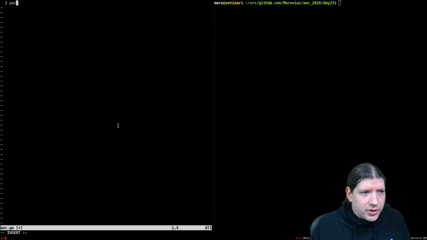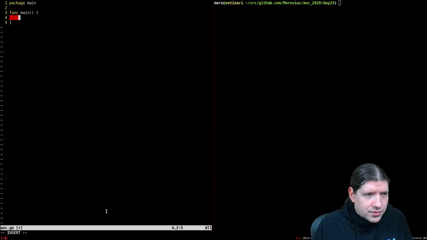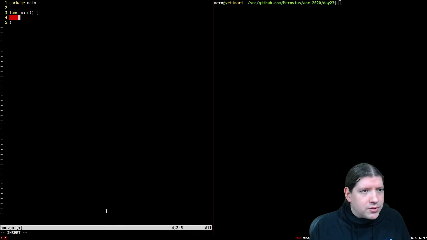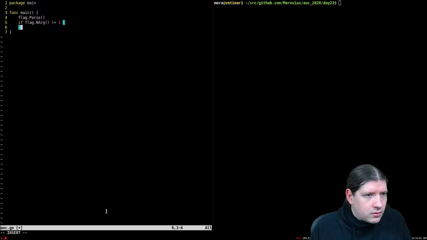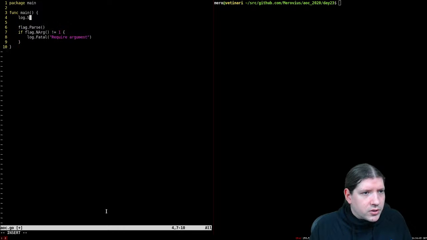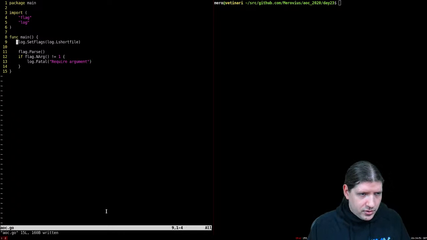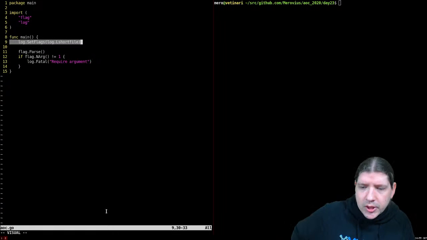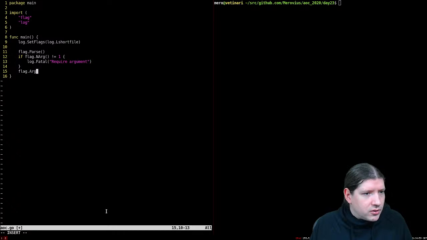I think I will not even try to really understand what's going on until I just write it down. Given that our input now is just a single short string, instead of reading from stdin, we will just use a flag. We will say flag.Parse, and if flag.NArg is not 1, log.Fatal, require arguments. And we will do log.SetFlags, log.Lshortfile. This is the same thing I did the last couple days, just so that we get line numbers when we do debug logging. flag.Arg(0), that's the input.